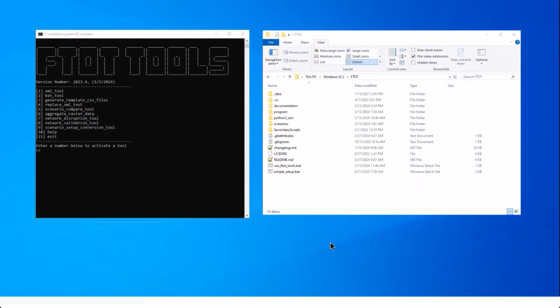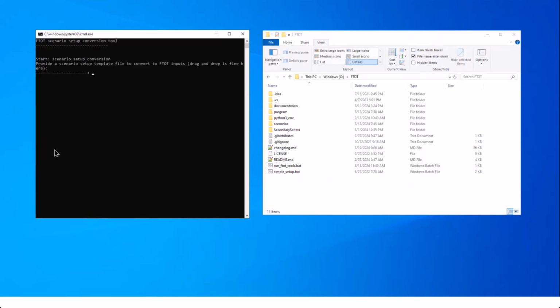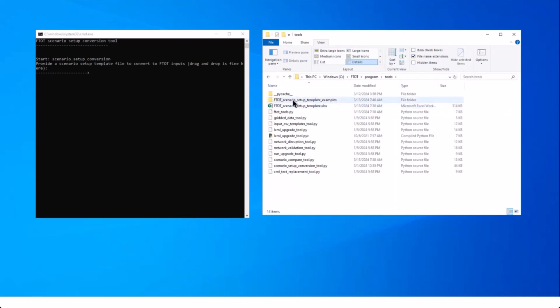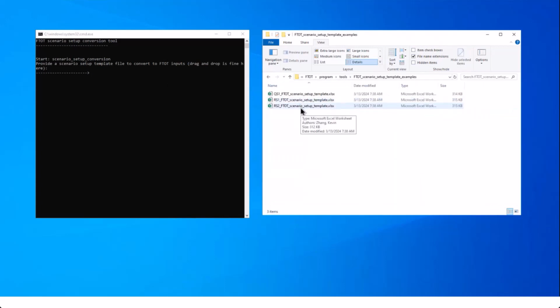Once you've launched FTOT tools, run the Scenario Setup Conversion tool, which is option 9. Drag and drop the Scenario Setup template file into the command prompt. We'll go back to find our reference scenario 2 setup file, and we'll drag and drop, click and hit enter.